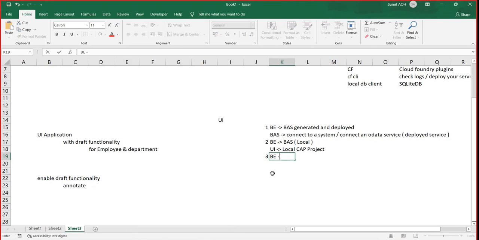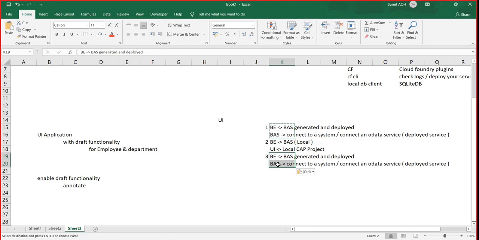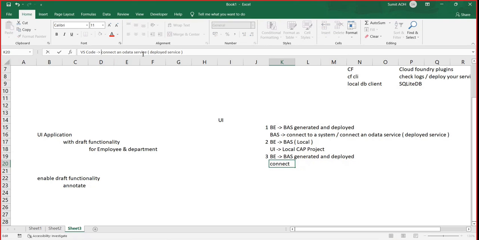Third option would be your backend is in BAS, and this particular UI that you are generating is via VS Code. Then you have to go with connect to an OData service.